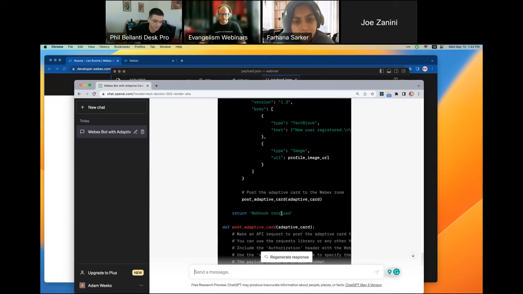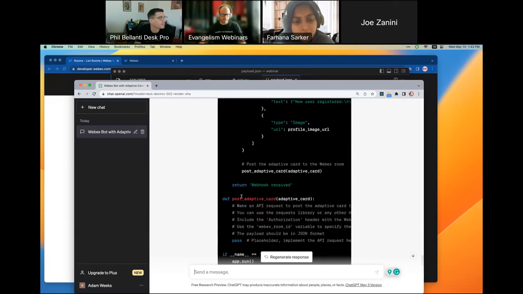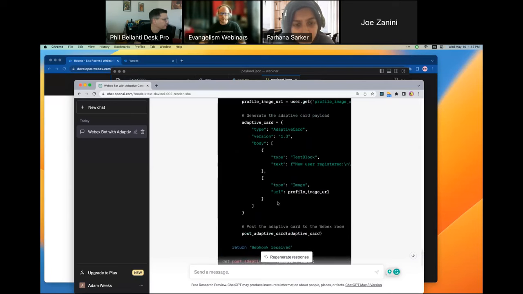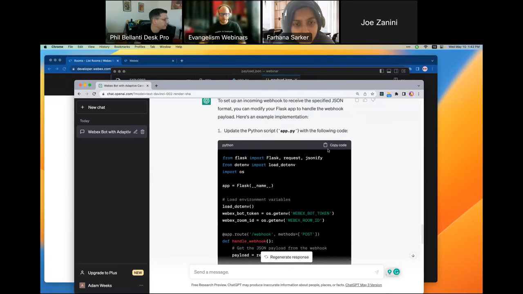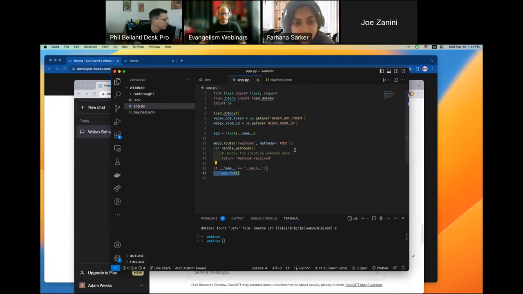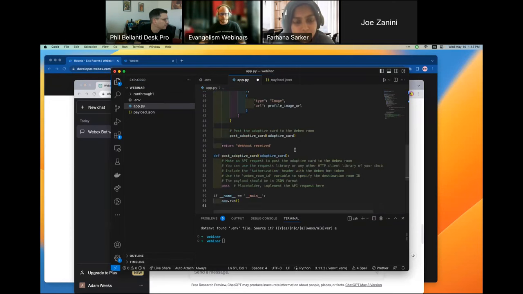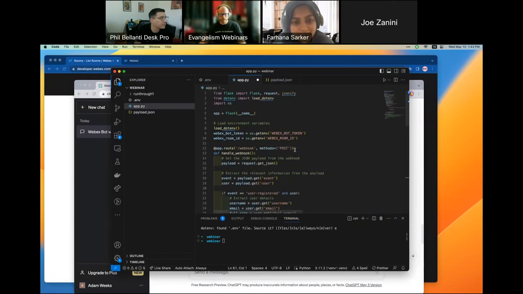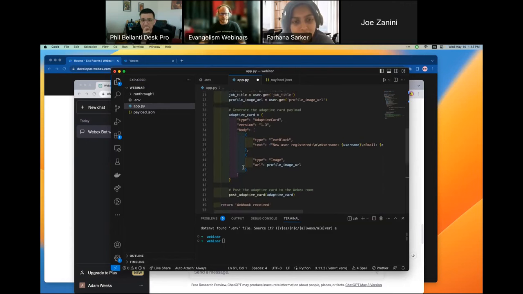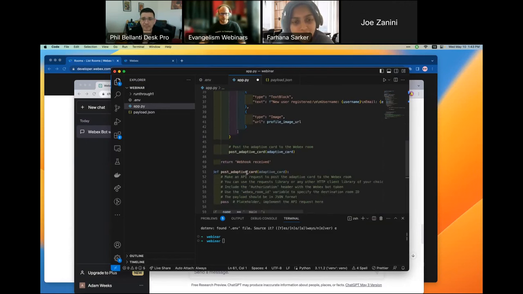And then it's going to post it to the space. And it's even defined the function to post this to the space. It looks like they've got just a placeholder in the code right here. So everything looks good here. I'm going to copy the code, paste it in. Scroll back up, make sure it looks good. We've got our payload event happening, registering and posting the adaptive card.